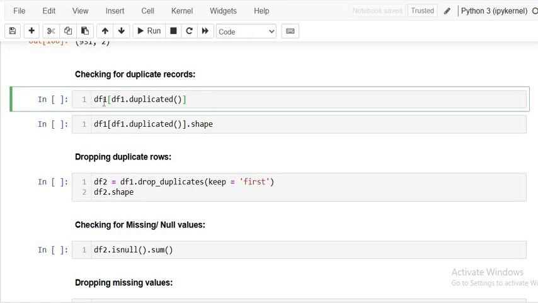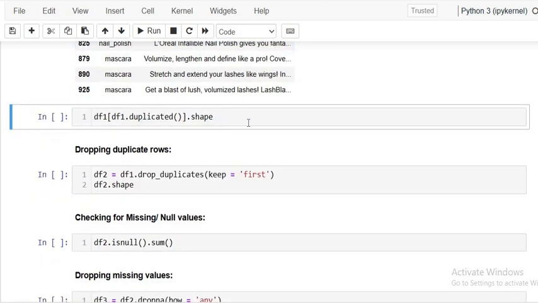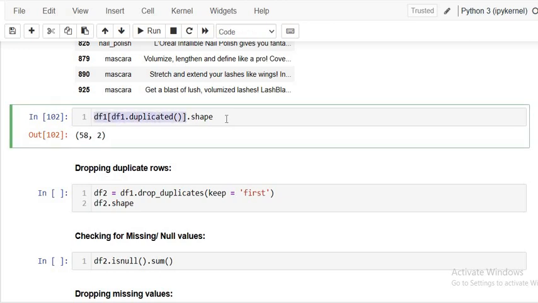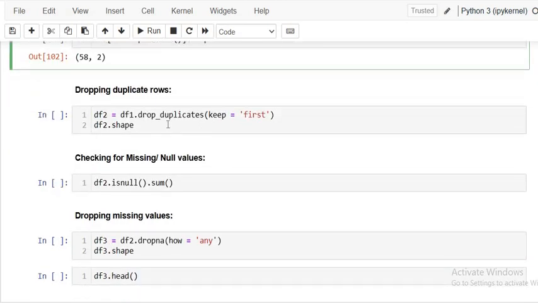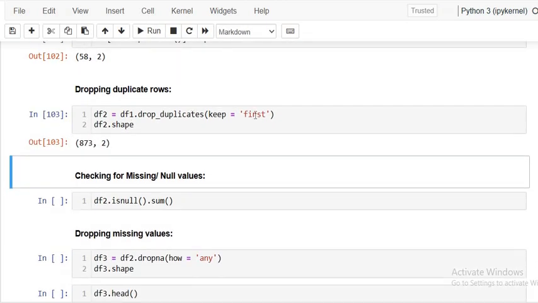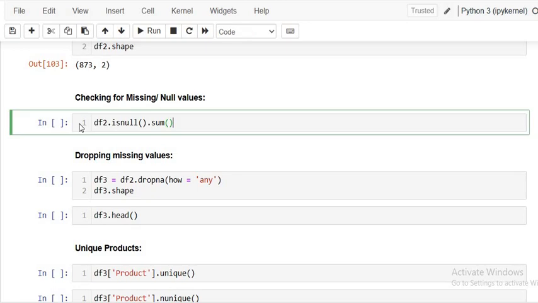I'll check the duplicate records also, with df1[df1.duplicated()], and I can see that there are many duplicate values present in the data. So I need to remove them. I'll check the shape of this data frame: df1[df1.duplicated()].shape shows 58 records are duplicated. Now I'll drop the duplicates with df1.drop_duplicates, keeping keep equal to first, which is the default, because I'm keeping the first value in the duplicate rows. Now after removing the duplicates we have 873. Earlier there were 931, but now it is 873.